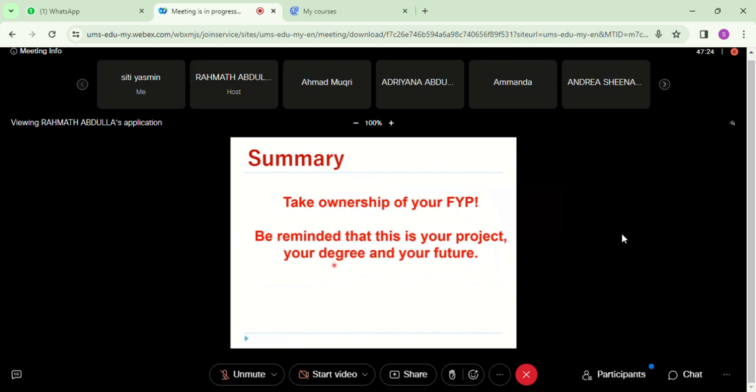As I said, take ownership of your FIP. Be reminded that this is your project, your degree, and your future. So you are in your degree, almost finishing it. Now we consider you guys as quite mature and responsible adults, and that you can take up the responsibility and ownership of a final year project.